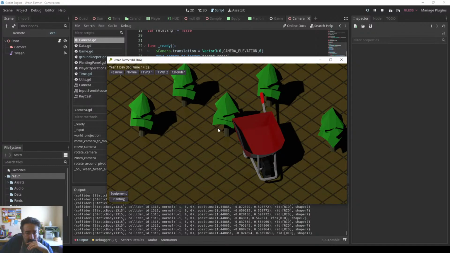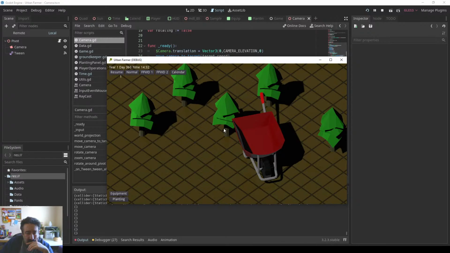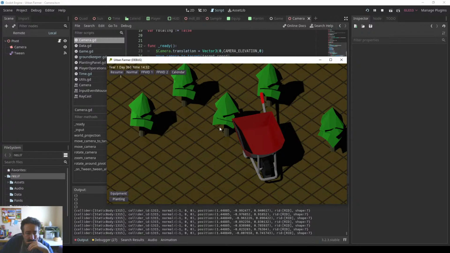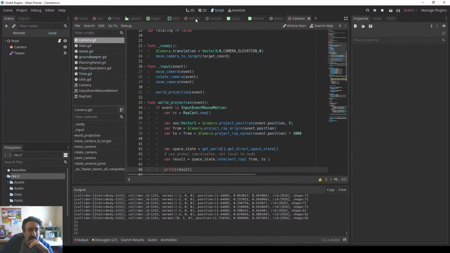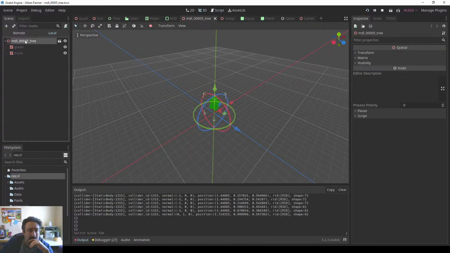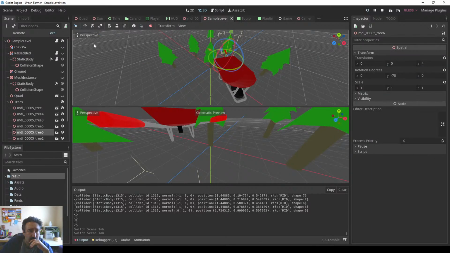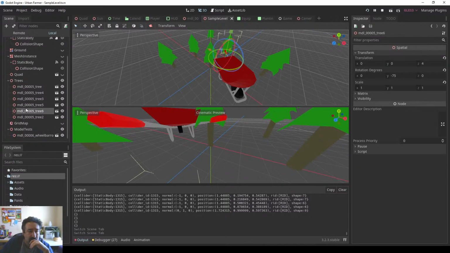Interestingly enough, here I'm getting correct values. I'm trying to get to the bottom of the tree to read the value 0, 0. Collider. I'm going to look in this tree model. It doesn't have a static body, but something here. There is the wheelbarrow.